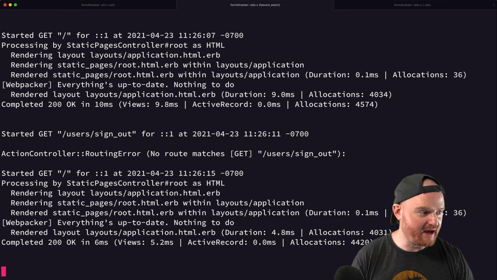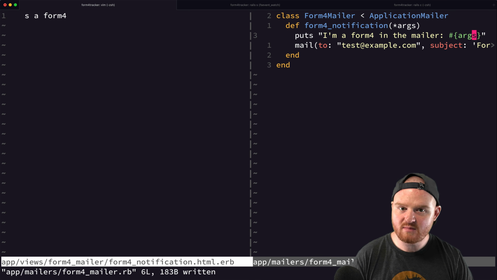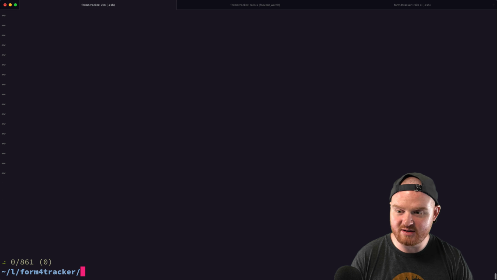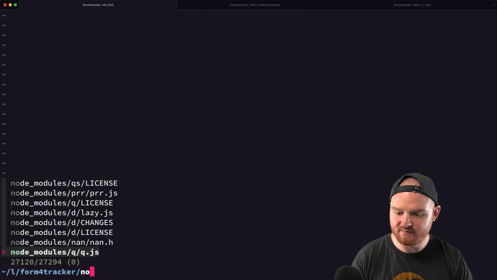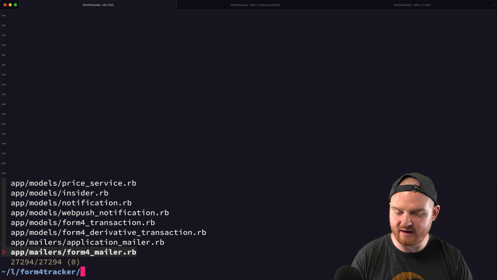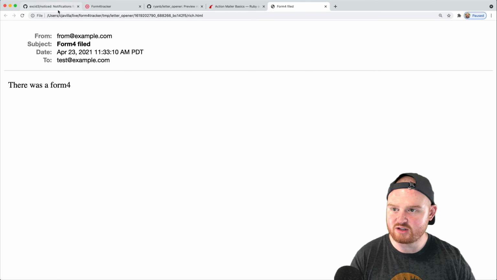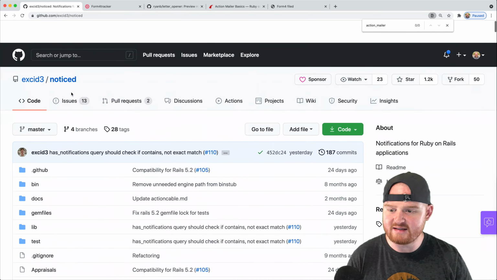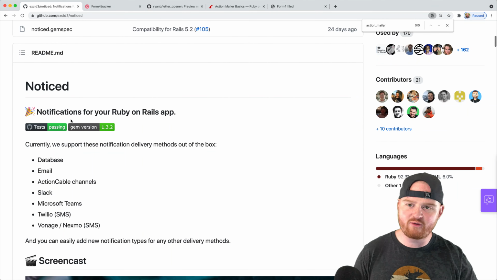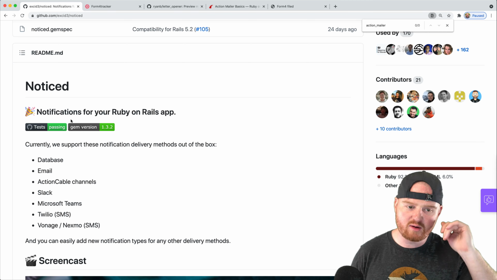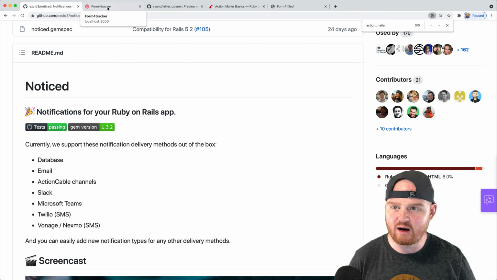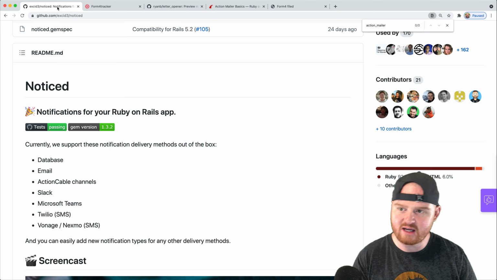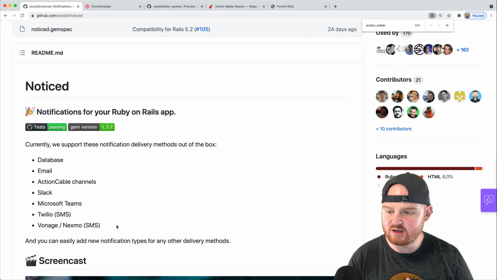Okay, so that is how you set up, I guess that's how you set up the Noticed gem. So that was incredibly easy, and we were able to create database notifications. That would be for like if you have some view where you're showing all the notifications in the UI for our form for tracker. So if we had like a notifications controller and we were showing all the notifications that happened, we would do that.